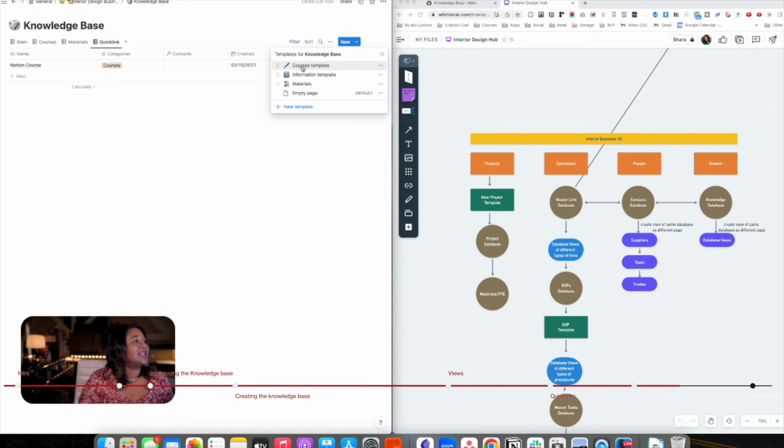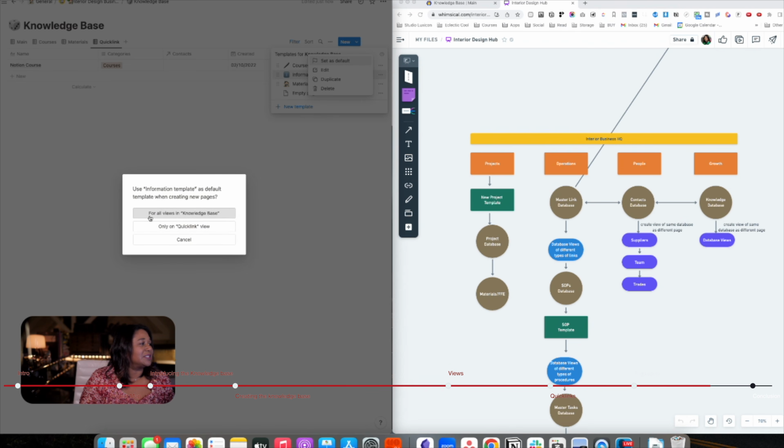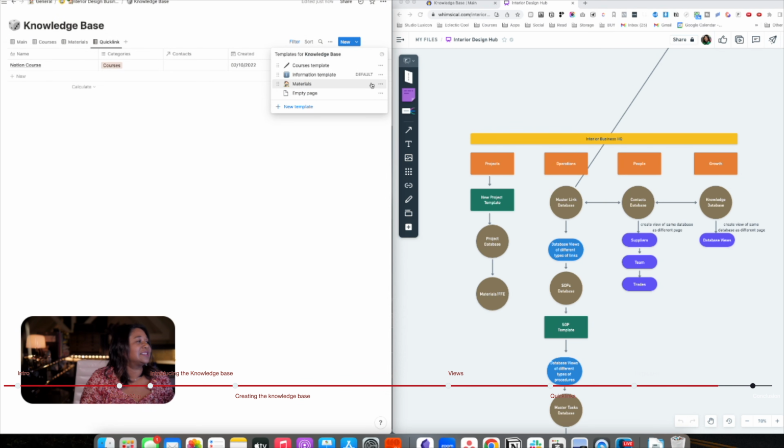You can see you can create as many templates as you want for the different types of categories that you create. You can also make one of them, for example this one, a default. This is quite new in Notion. So you can say for all views in the knowledge base or only in the quick link view. Let's just say for all. So this is the default template. When you open this up, you're going to immediately get that kind of template. And also ones for materials.